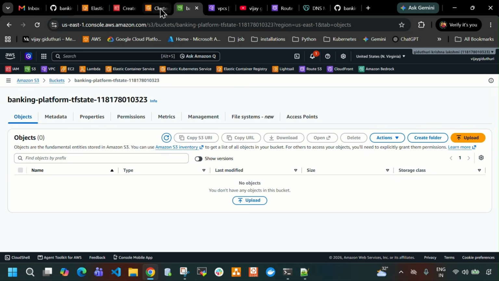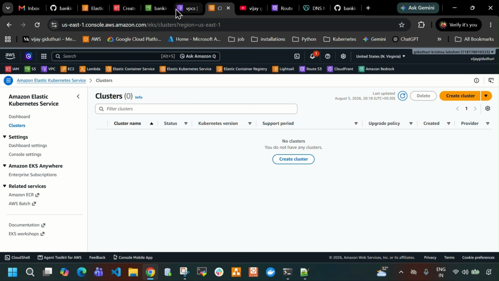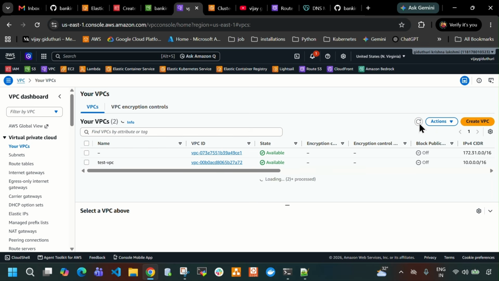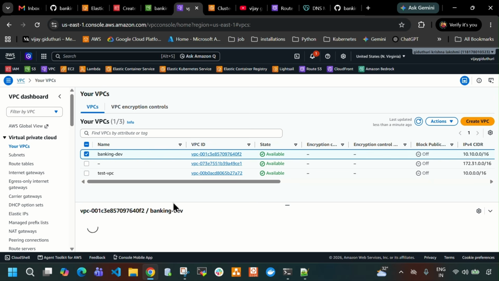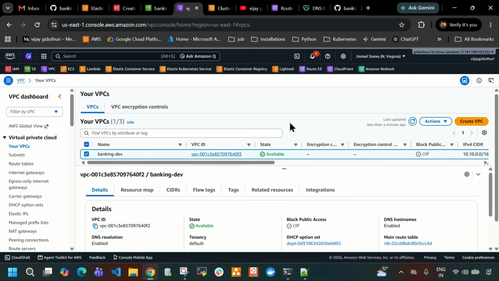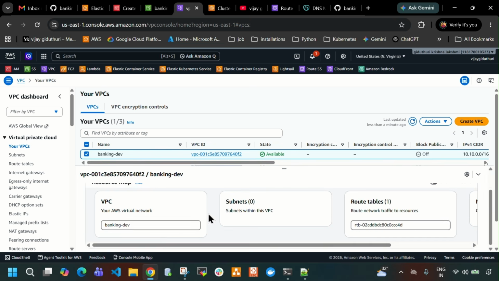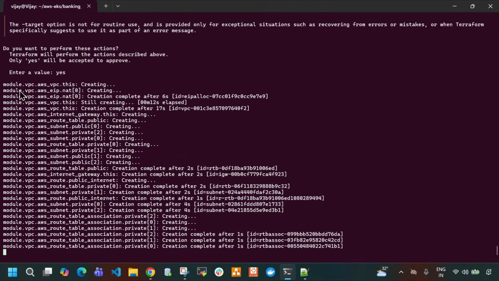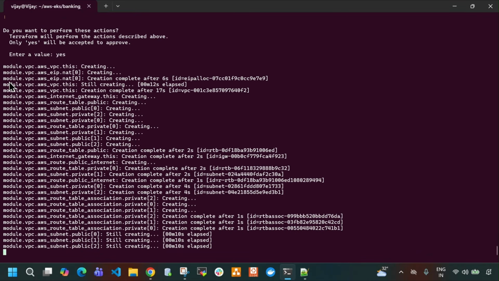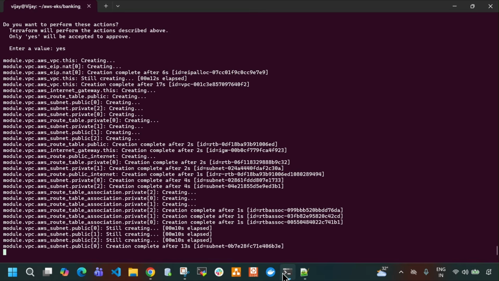Let me jump on to VPC. This is VPC, and let me refresh this page. Here you can see banking VPC. It started creating, and in the resource map you can see only the VPC is created. Subnets are still not created, guys. From now it will take around 15 to 20 minutes, so we need to wait for some time.